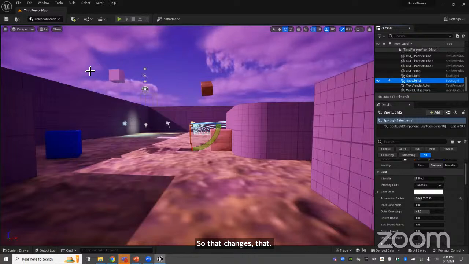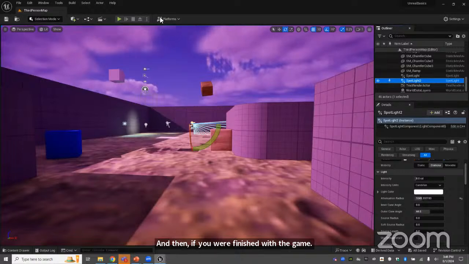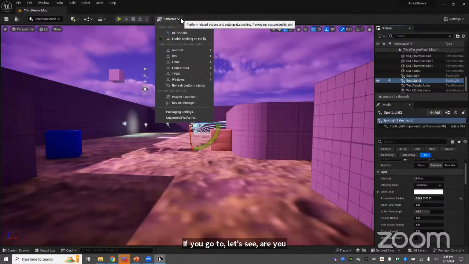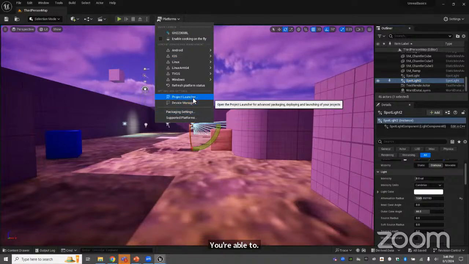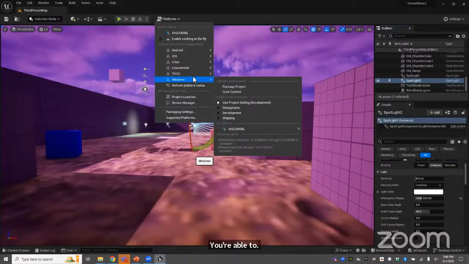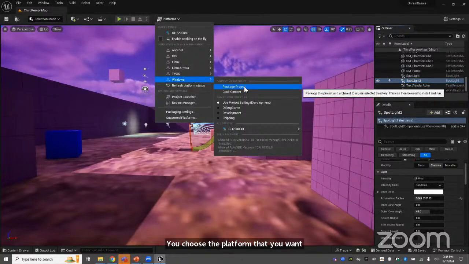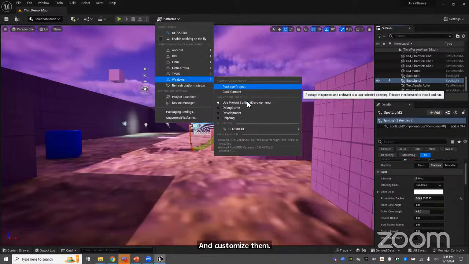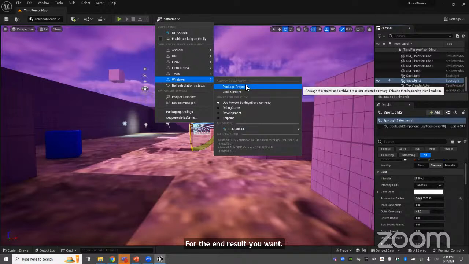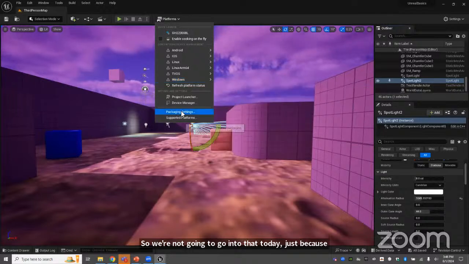And then if you were finished with the game, under platforms here, you choose the platform that you want to export to, and then you're able to go into the settings for those projects and customize them for the end result you want. We're not going to go into that today just because there's a lot of different platforms that you can export to, and there's a lot of settings.